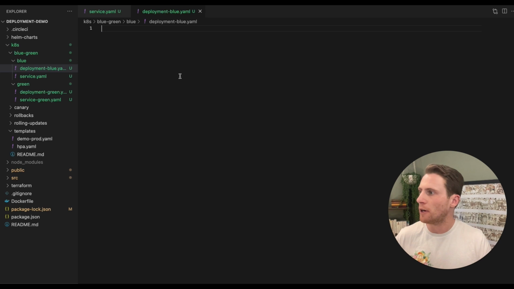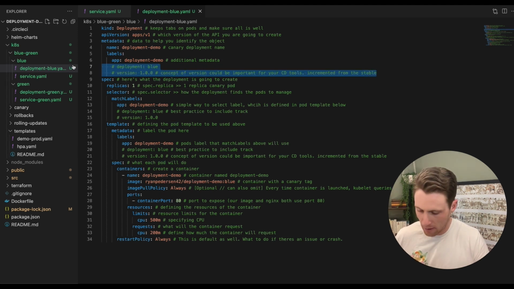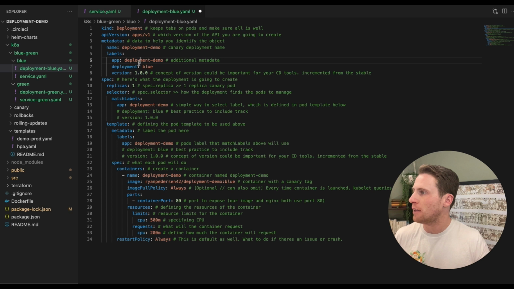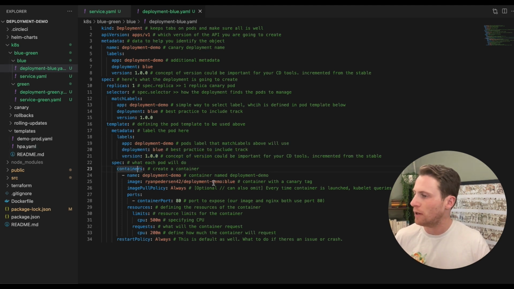I'm going to copy the deployment here. All right, so we have a similar deployment to what we've used before with a couple updates. So again, I have the labels, apps deployment demo, I have deployment blue, and then version 1.0.0. I'm going to comment these in as well. Deployment blue 1.0.0. And then I also have a Docker image with a blue tag.